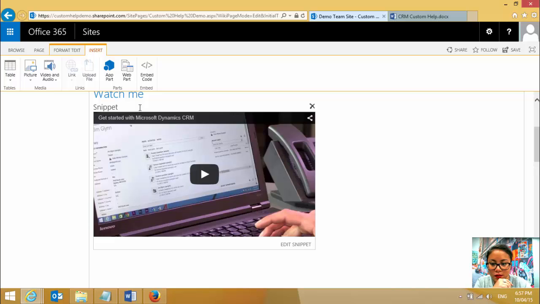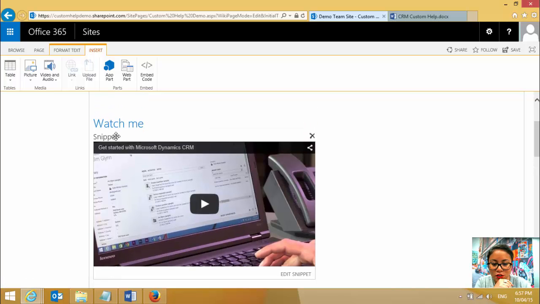So that's something that you can do. This is something that you can do in a SharePoint site that you can't do in a Word document. Like I can't embed a video in it.